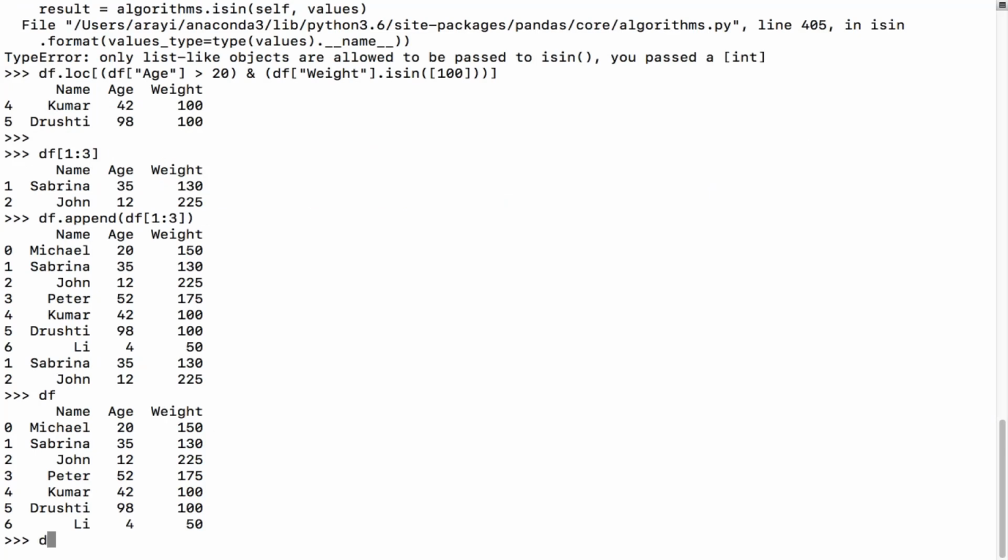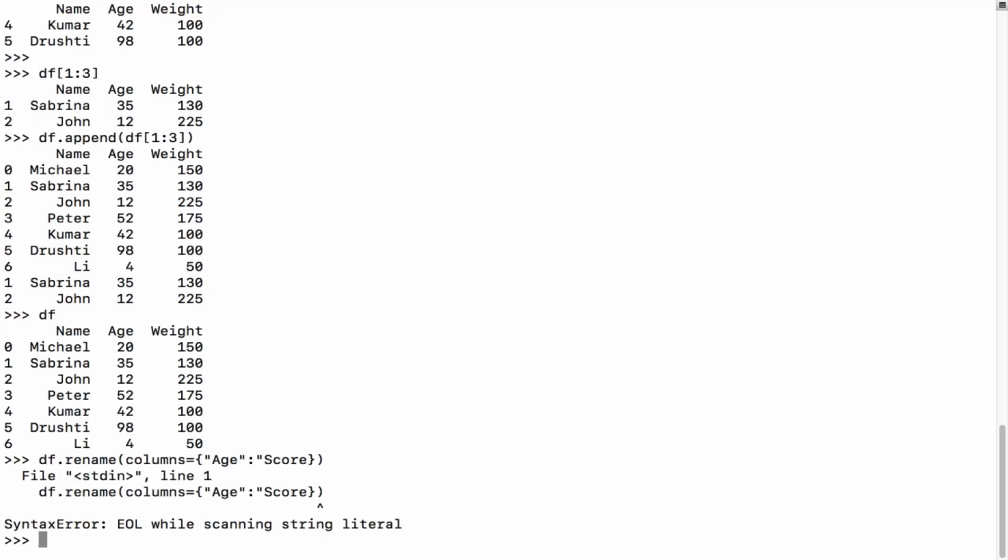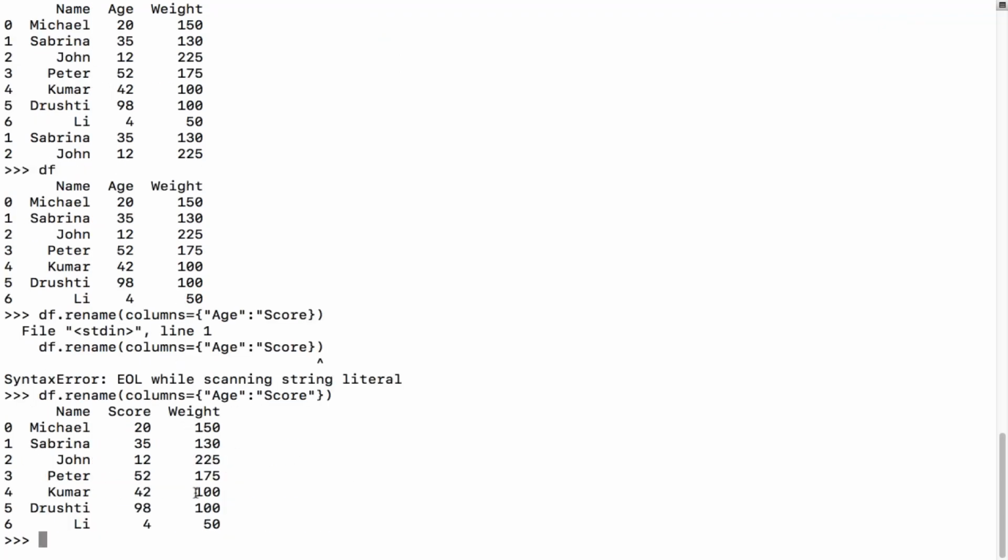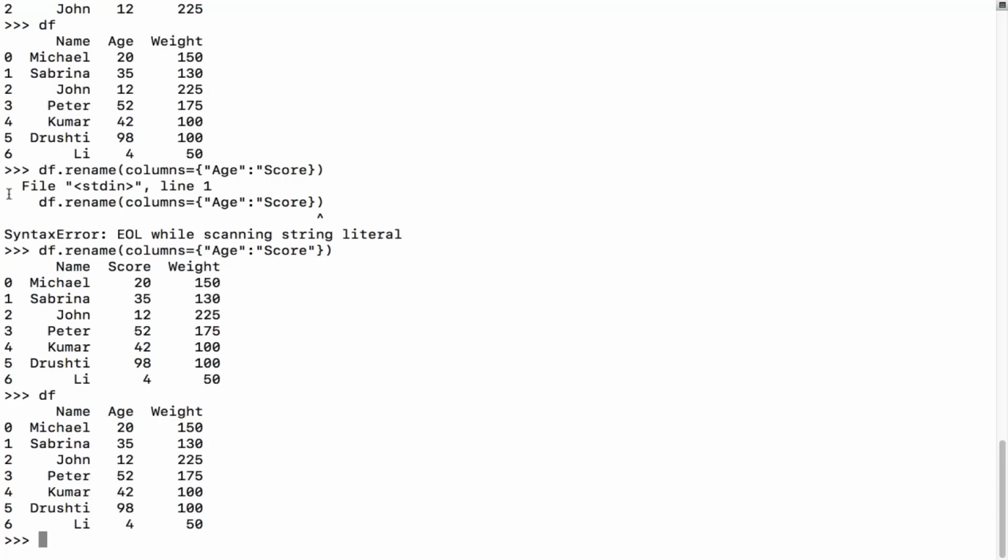I'm going to show you the rename function now, df.rename. And that is, we go columns equals, and we give it a key value pair. So the key is the actual column, and the value is score. And we can do multiple columns with that. Oops, what did we miss? Oh, we missed that there. There we go. And so now score has been replaced with age, but it doesn't save. We have to make sure we save that if we want it to work.